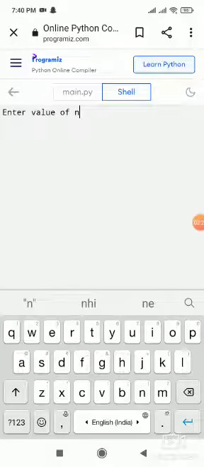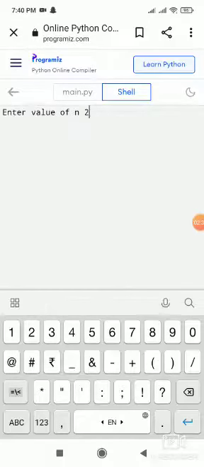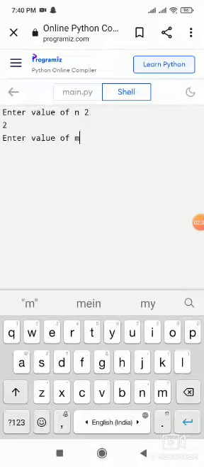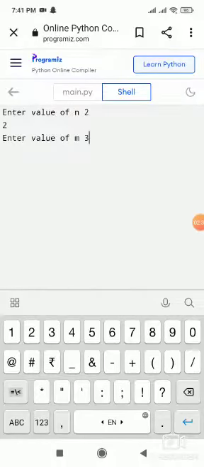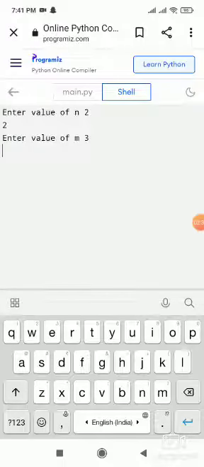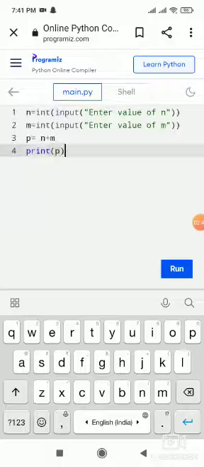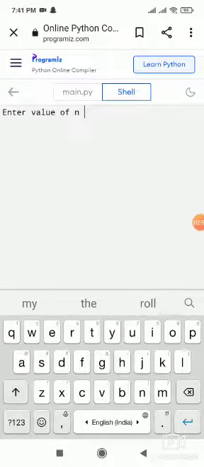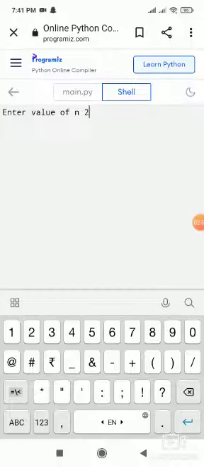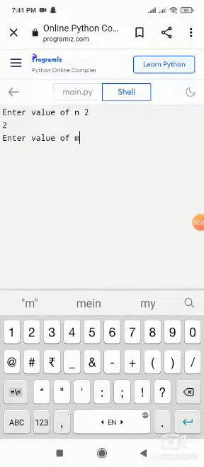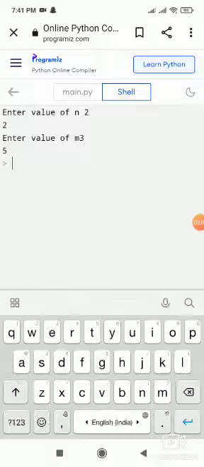So it will ask in the shell window the n value. I am going to enter that value as 2. Enter m value, I am giving that value as 3, enter. So it will give the result. Okay, I will run this program. Let's see, something went wrong. Now I will run again. It will ask n value, 2, enter. 3, enter. Answer is 5.